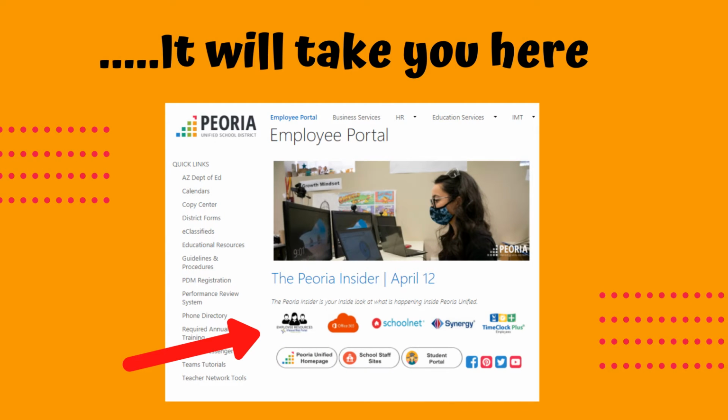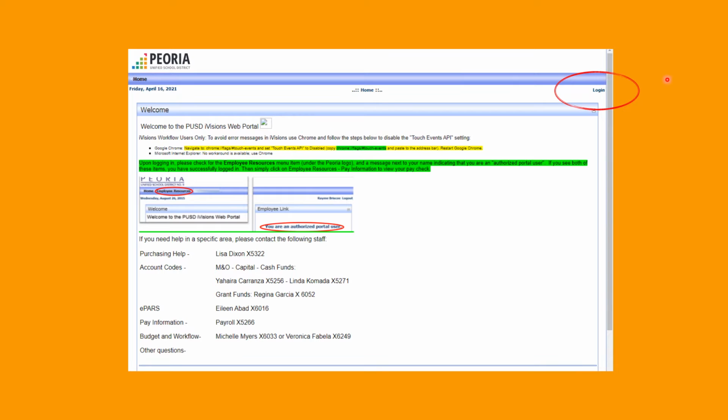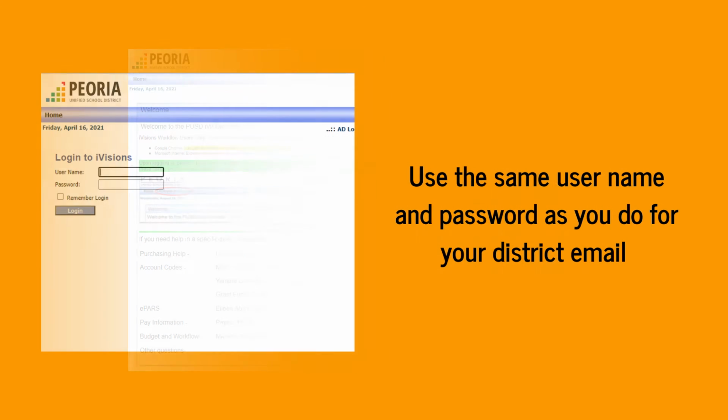By clicking on that, it will take you here to that same employee portal that I showed you earlier that automatically pops up on district computers. But that was just how you access it from home. Once you click on Employee Resources, it's going to pull up a page that looks like this. You're going to want to go over to the login on the top upper right and click on that. To log in, you're just going to use the same username and password that you use to log into your district email.